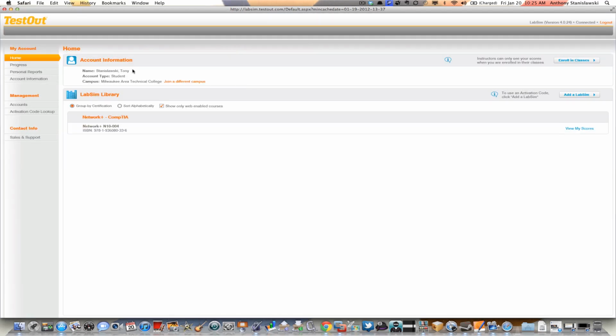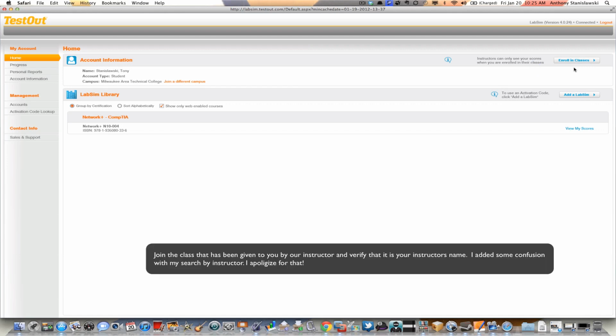And then what you'll notice up here under account information, it has my name, indicates that I'm a student, and that I'm joined to the Milwaukee Area Technical College. Now the other thing to notice is that this button has changed from joining a campus to enroll in a class. Now again, if your instructor is using the lab sim, they should have previously created these classes for you, and in the syllabus or in an email or some way have given you the name of the class that you need to join for that particular class. So for my class, you guys are joining the ITNet 101 class.